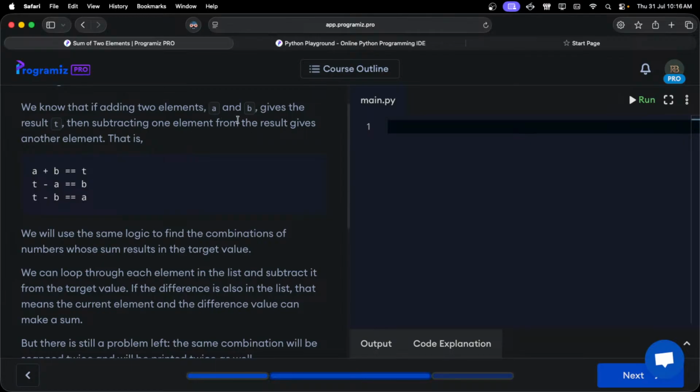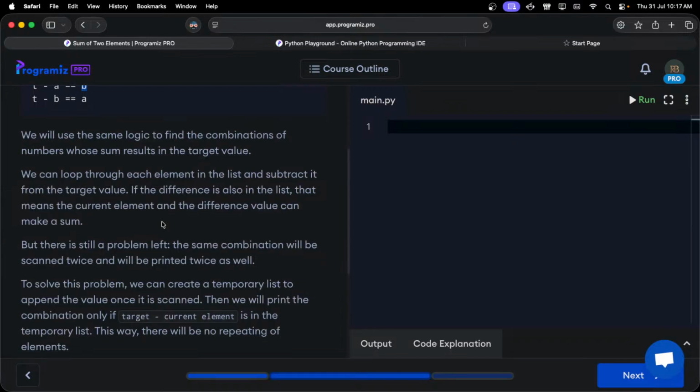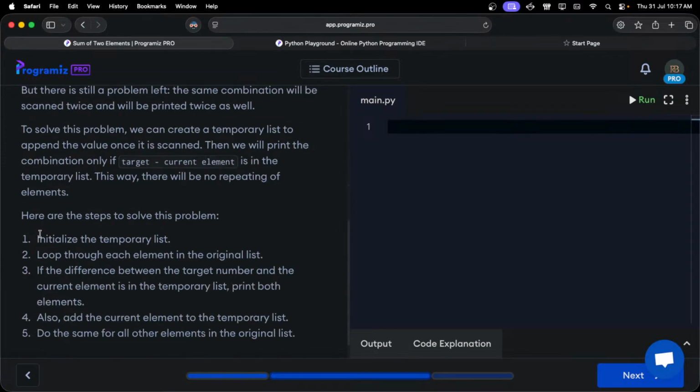Adding two elements a plus b will result in t, so t minus a, and then we can simply check if this exists in the list or not. Basically, that means the current element and the difference can make a sum. Okay, that's what it's trying to do.